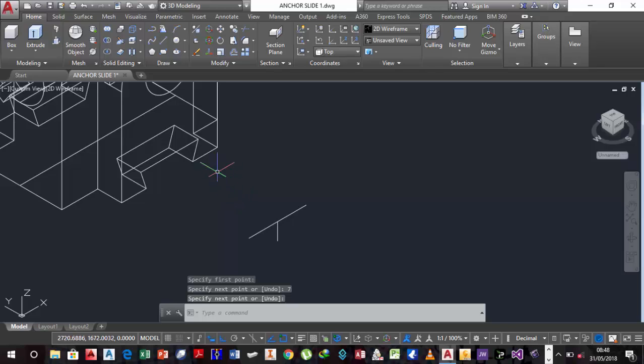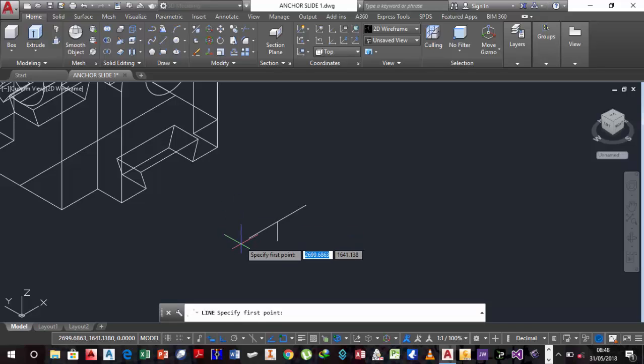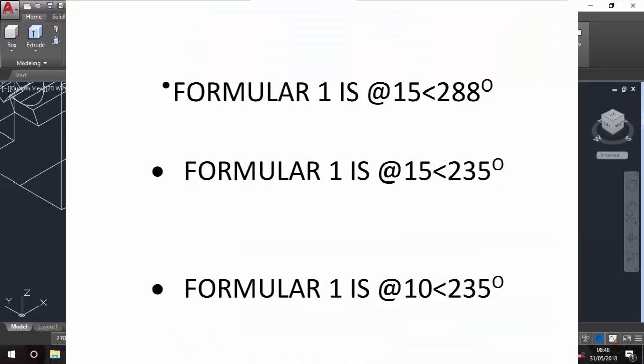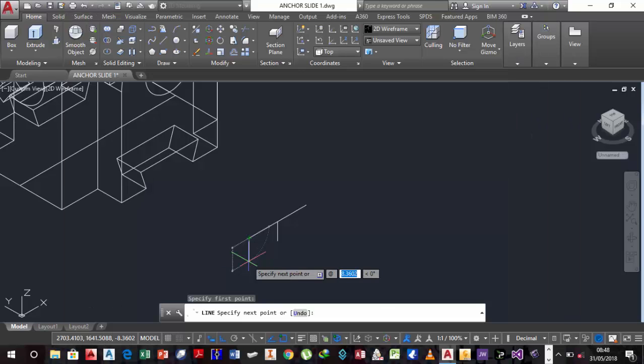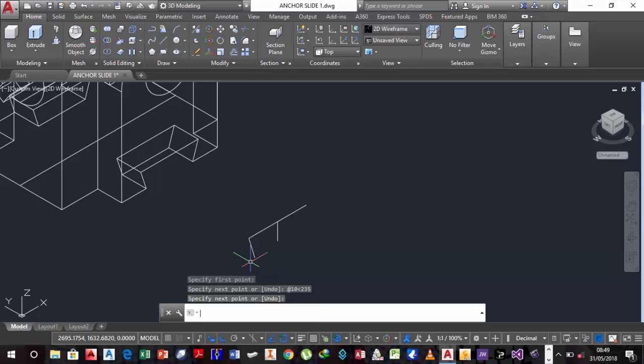Now we'll go to this point here. We'll click on it. Okay, and we'll use the same formula we used earlier. And the formula was at an angle of, at the distance of 10, less than 235. Okay, press enter.